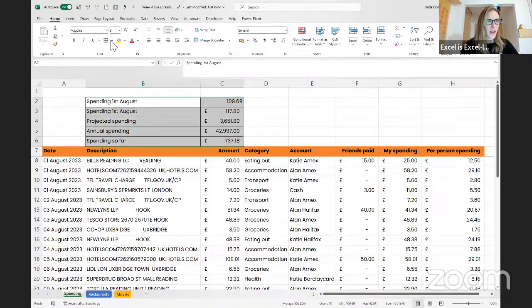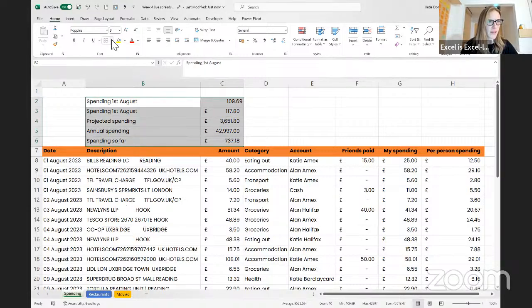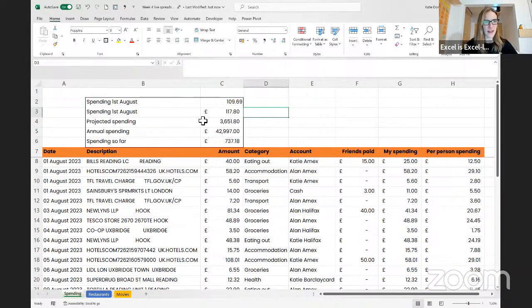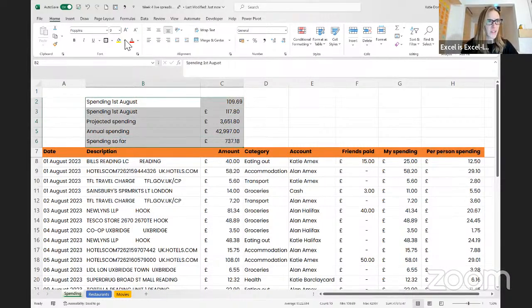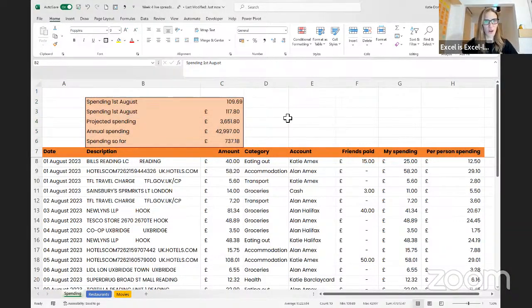And actually, I quite like it when it's got the thick outside border. So I'm going to go no border to start with, and then go thick outside borders. Then I also think this would look quite good if we change the color to make it stand out. So I'm going to use this peachy, pastel-y, orangey color. I don't know what color that is. To make it stand out.